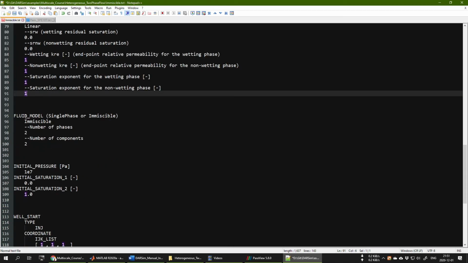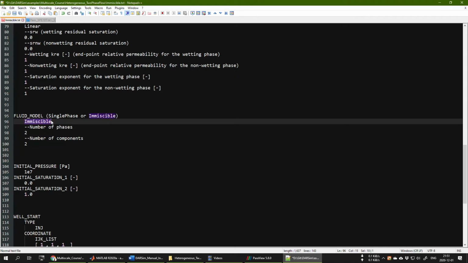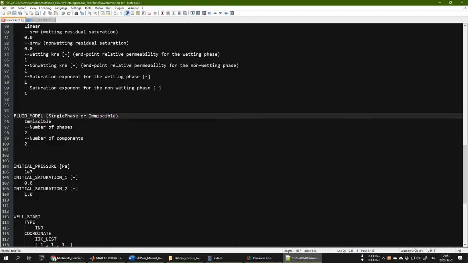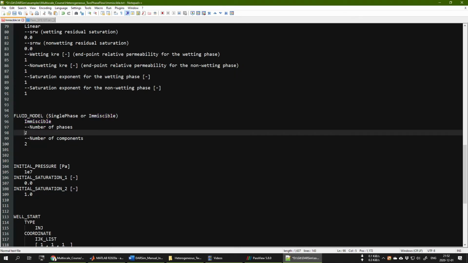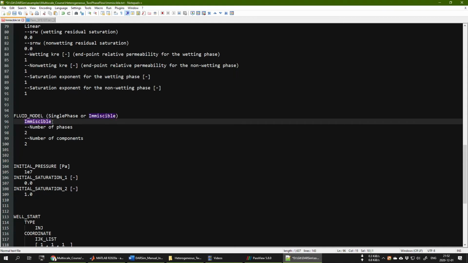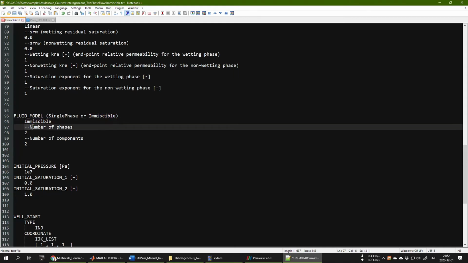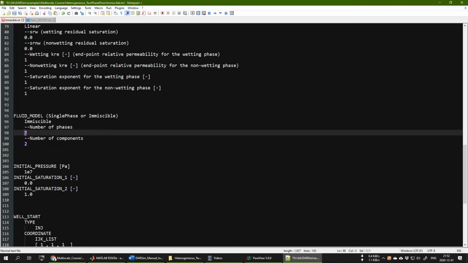Now, the next keyword is fluid model. Underneath this fluid model, you need to specify a few parameters. First of all, the type of the fluid model that you're going to have, either single phase or two-phase. For two-phase, you can type immiscible, which means that you will have a two-phase fluid that are immiscible. And underneath, you specify the number of phases. Again, make sure that underneath this immiscible, there is first a line that explains it, and then underneath that, you have the value as the number of phases.